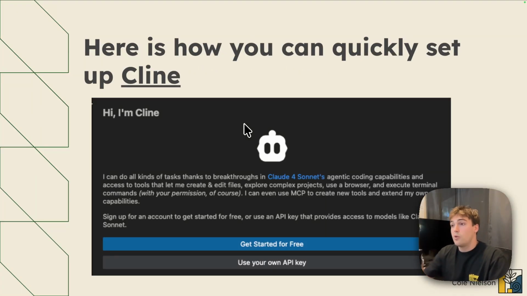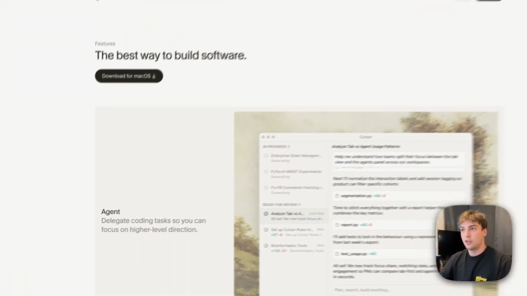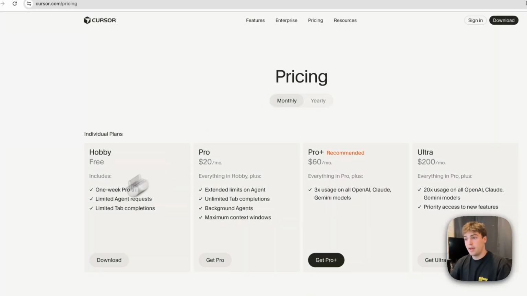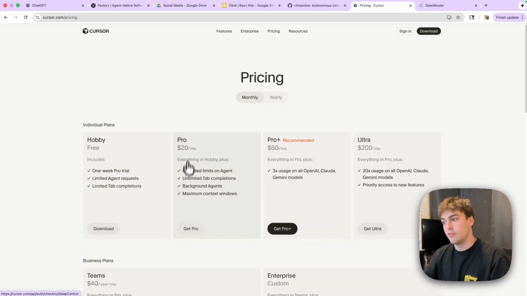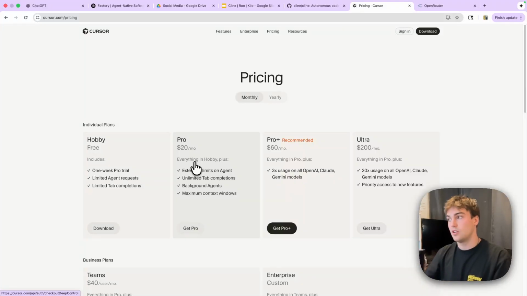So here's how you can quickly set up Cline. I'm going to try and make this as easy as possible. All right, if you don't have an IDE, you're going to need to download one, and I suggest getting Cursor. You don't have to worry about paying. There's one week free of Pro membership, and after that I think you still have access to use it, just maybe limited access on some of the models. But if you do want to upgrade, you get access to a lot of the new models that can do a lot of the coding stuff.